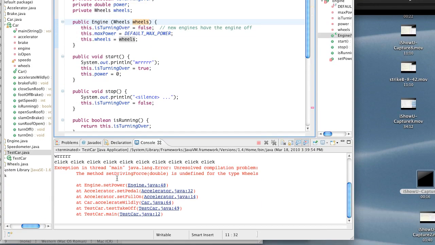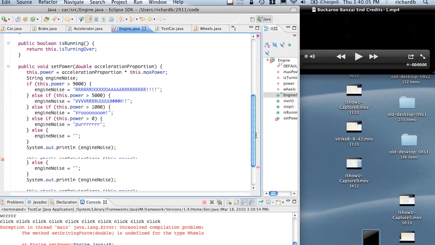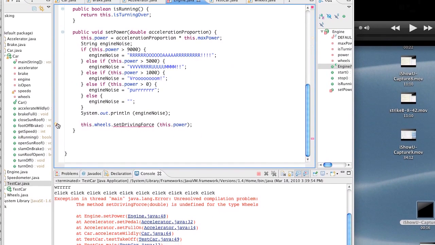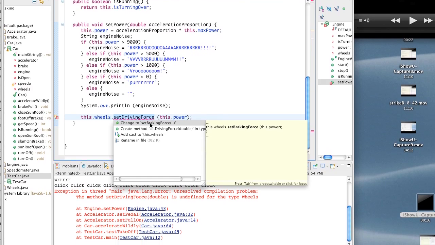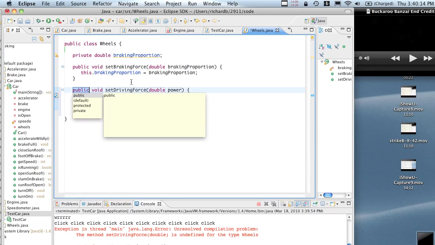We're running it. Click. Oh, now we've got another problem. Set driving force is undefined in wheels. Oh, okay, so we sort of knew that. We're calling this set driving force function, sending the force to the wheels. We haven't told the wheels about that yet. Let's just set braking force. No, create a method called set driving force in wheels. Thank you.